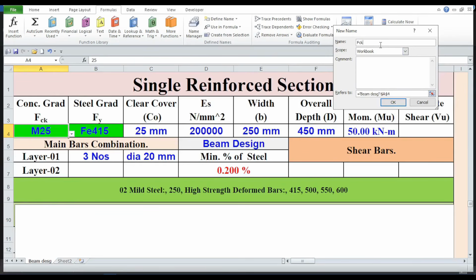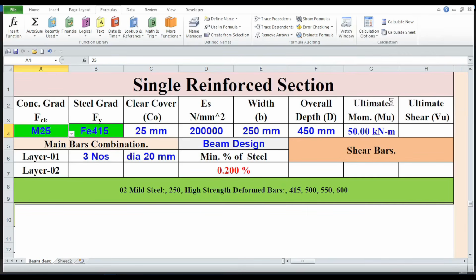Since FCK is a commonly understood technical term for concrete grade among civil engineers, I'm going to accept this suggested name. Click OK. Now, instead of referring to cell A4, we can use the name FCK. You'll need to follow this same process to give a unique and meaningful name to each of the important input cells in your spreadsheet.